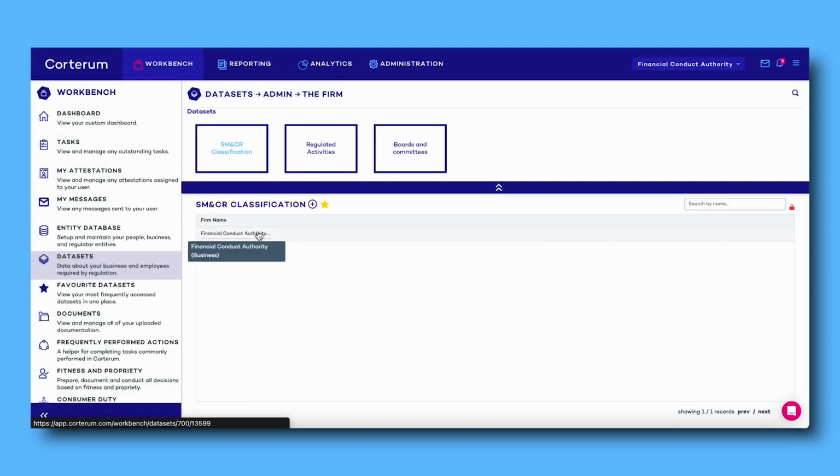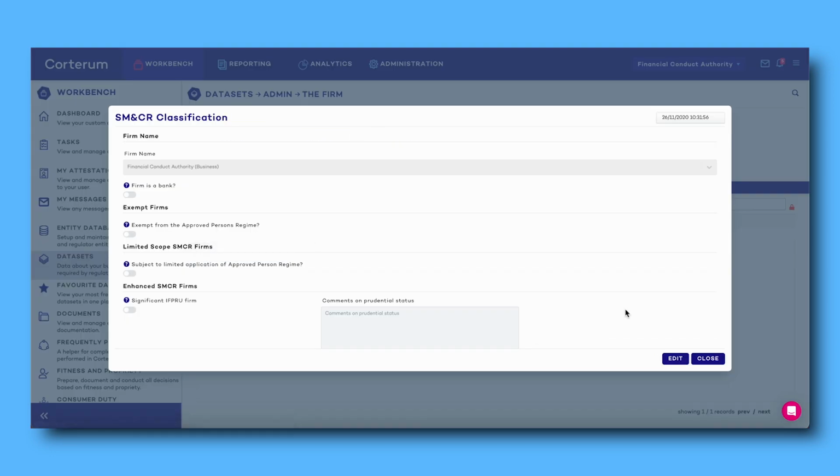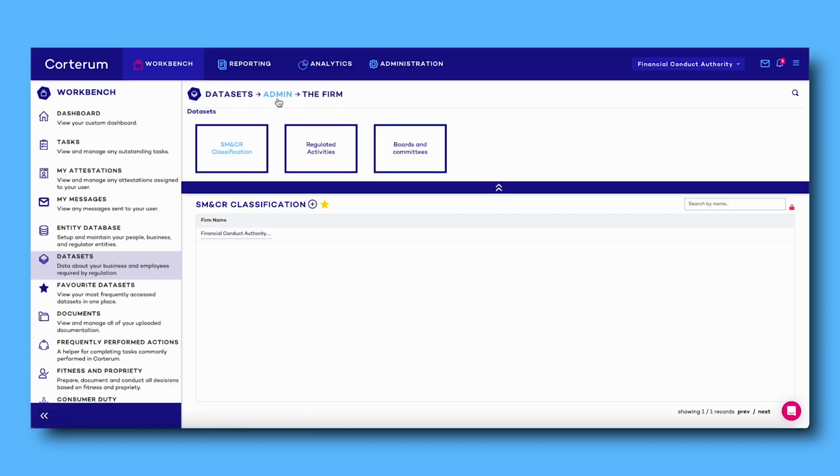When selecting a pre-existing dataset, the first view of it will be of readable data. To make any changes, you will be required to click Edit. We shall now go into depth about each dataset and how they are organized.